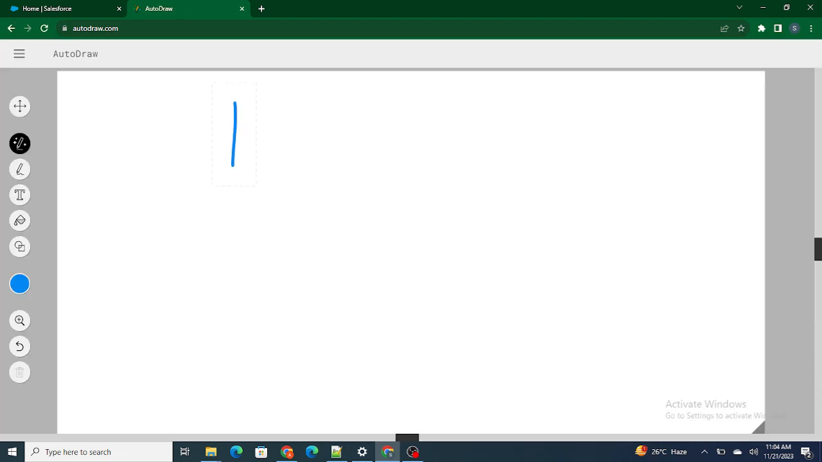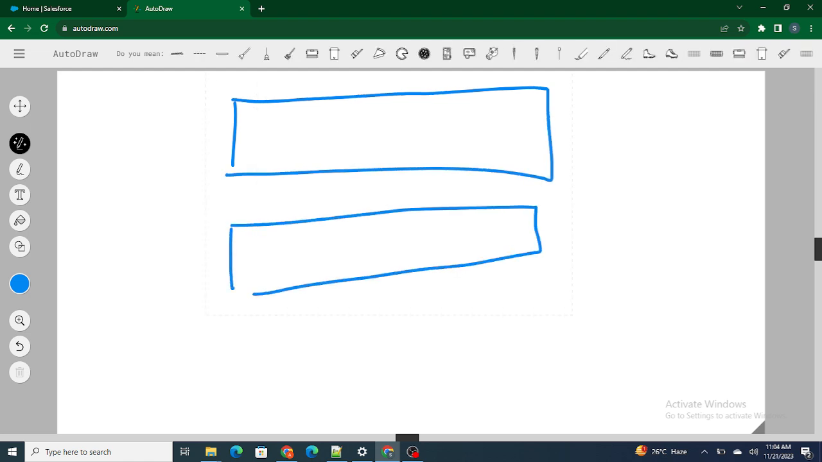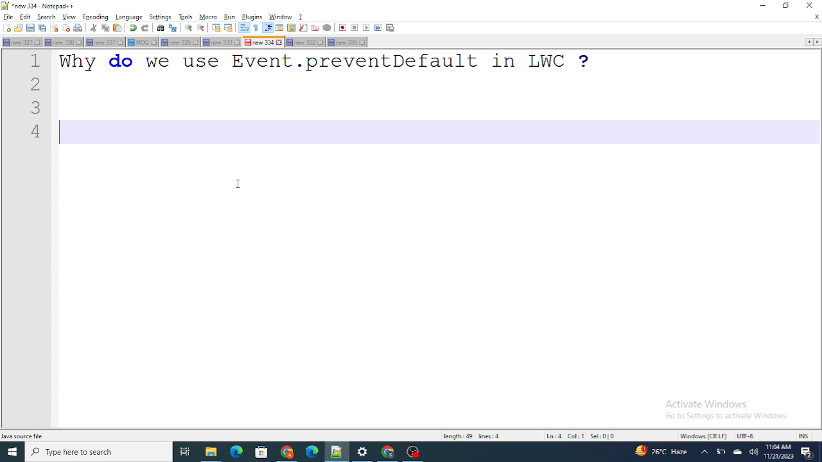So if you want to build a certain kind of a form with multiple fields for a particular object, that's where you use record edit form. Okay, there is a submit button over here. You can fill up all the details inside the form, and once you click on the submit, there are phases through which this lightning record edit form goes through.